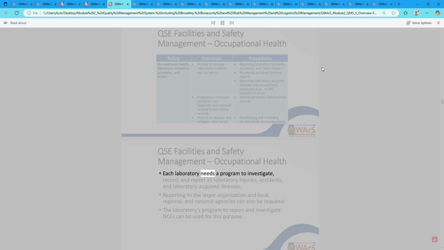Each laboratory needs a program to investigate, record, and report all laboratory injuries, accidents, and laboratory-acquired illnesses, reporting to the larger organization, and local, regional, and national agencies can also be required. The laboratory's program to report and investigate NCEs can be used for this purpose.